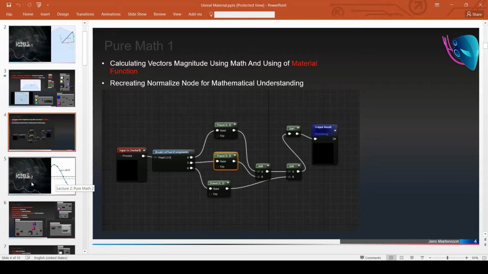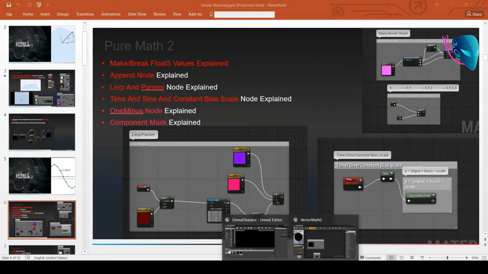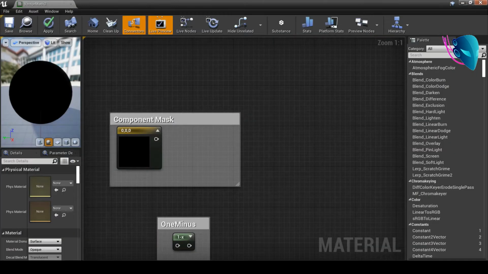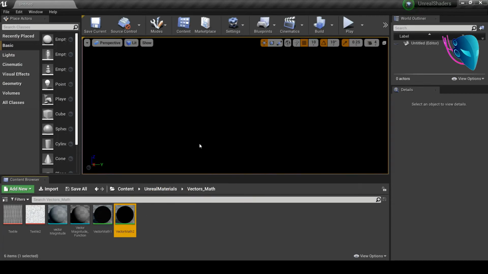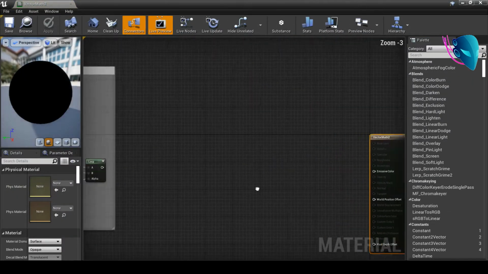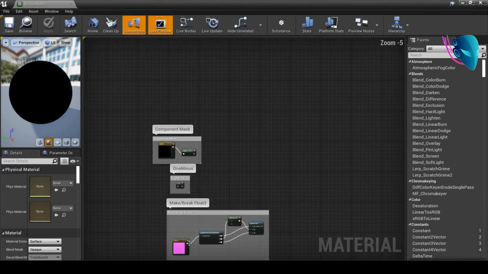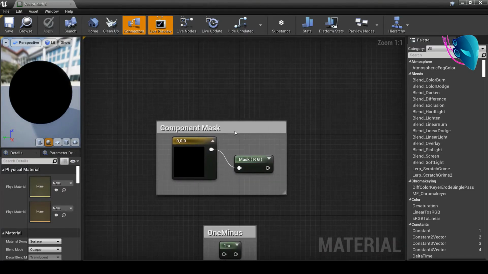Okay, today we want to talk about math expressions inside Material Editor. Let's open the Unreal shaders project and open the Unreal Material folder and Vector Math folder, and after that open the Vector Math to Material. Okay, let's take a look at that. We have a lot of things here, and the first node is mask.